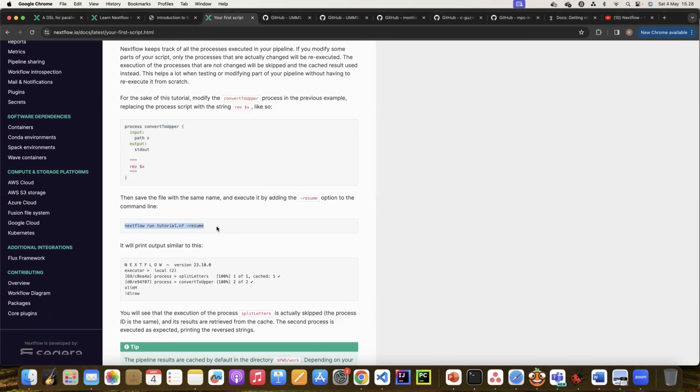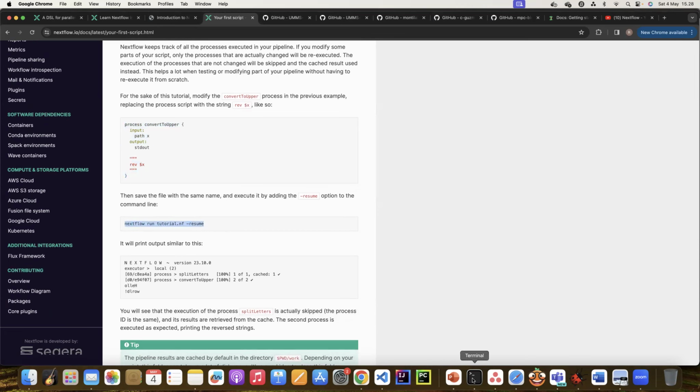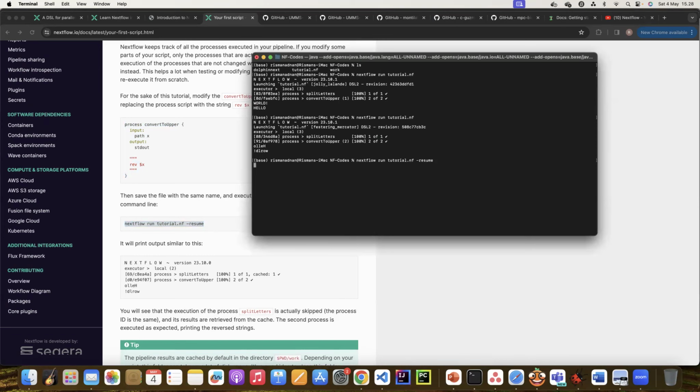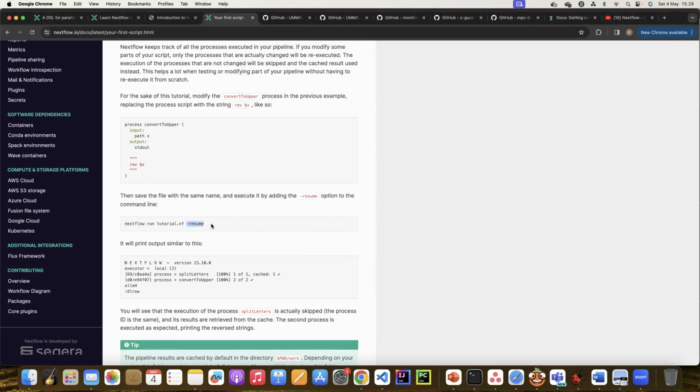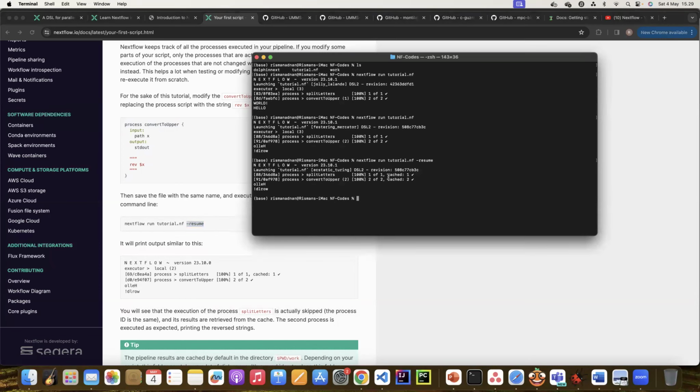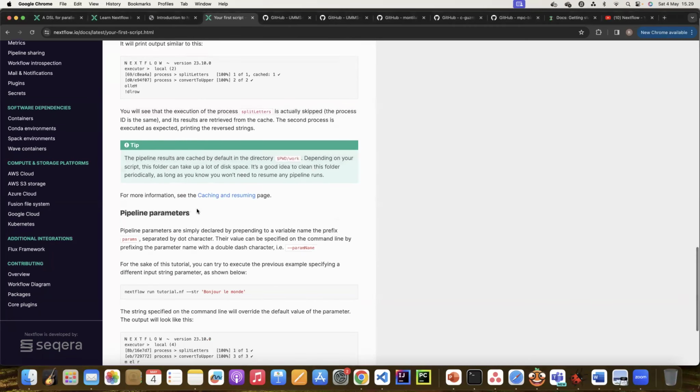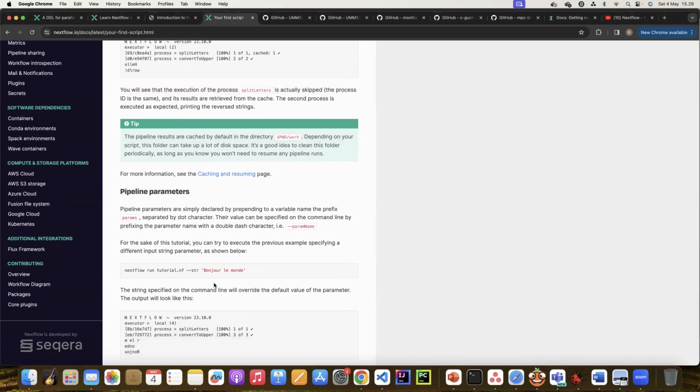But if I say resume, I don't want to rerun. It will rerun the original, the previous workflow. But remember, you have to use -resume. It means that I changed some code, but if you have a cache of a task or process that ran before, please use it. That's why you say cache here.